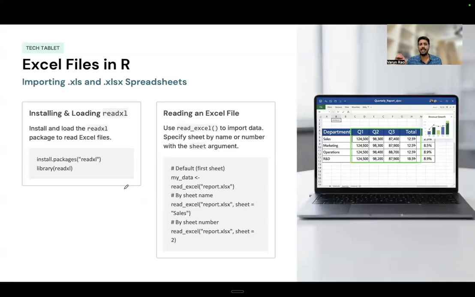Then you can read Excel files. Please do not forget that .csv, .excel and .xls are all different formats.